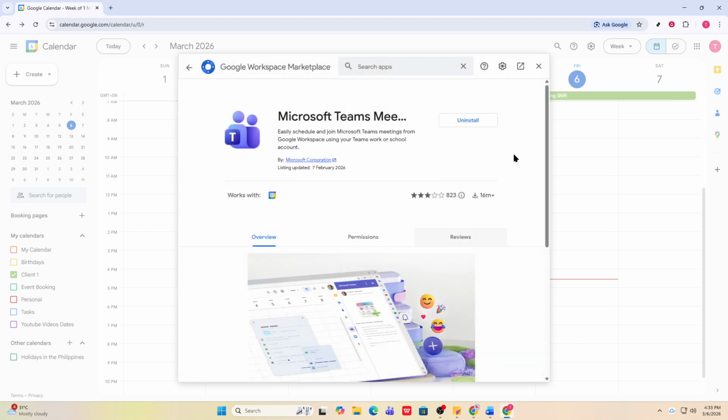If you ever manage multiple calendars, double check you're adding the link in the event on the right calendar to avoid confusion. And that's it, your integration is complete.